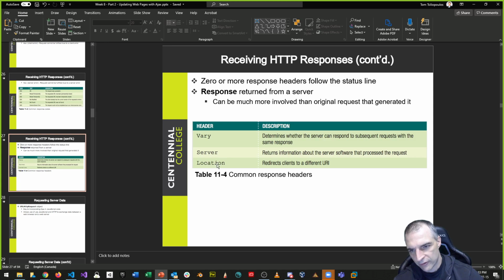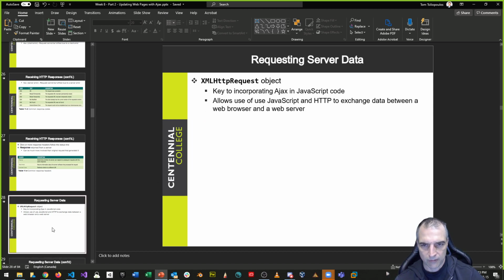Again, some of this information, the location, is really, really important. We can use the location object to redirect our client to a different URI, a different website. We can also use the server object, which returns information about the server. These are all objects that come in from the header. And there's something that comes in that we can track with our window object.